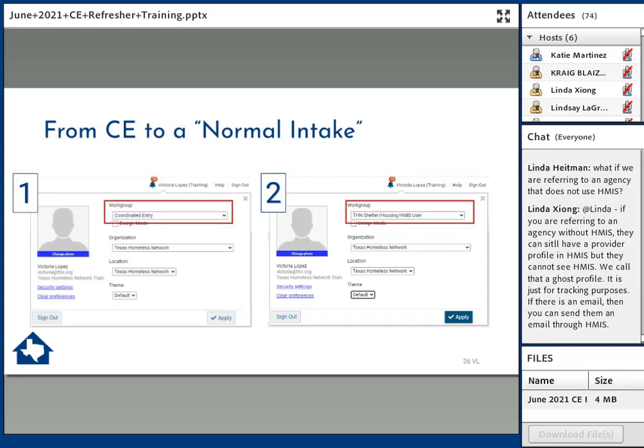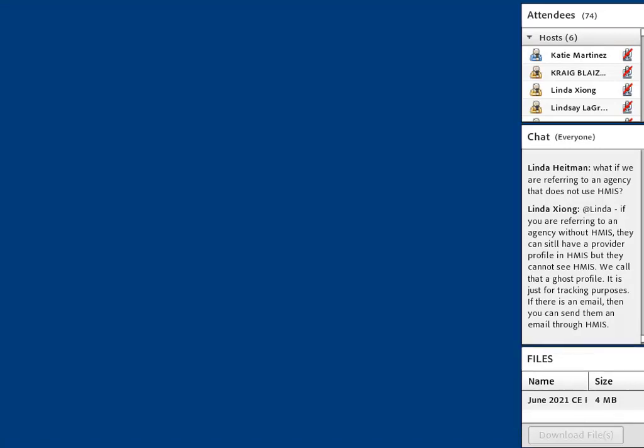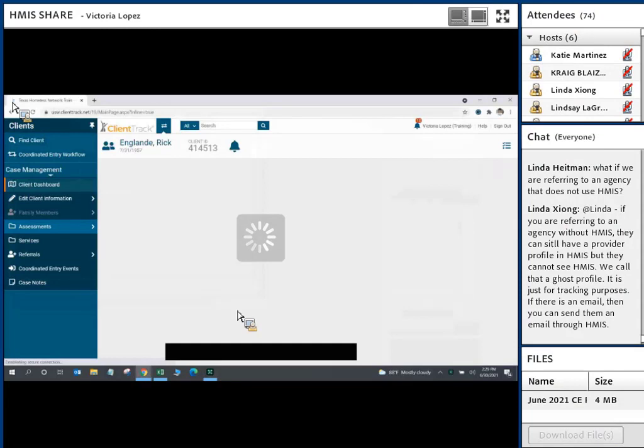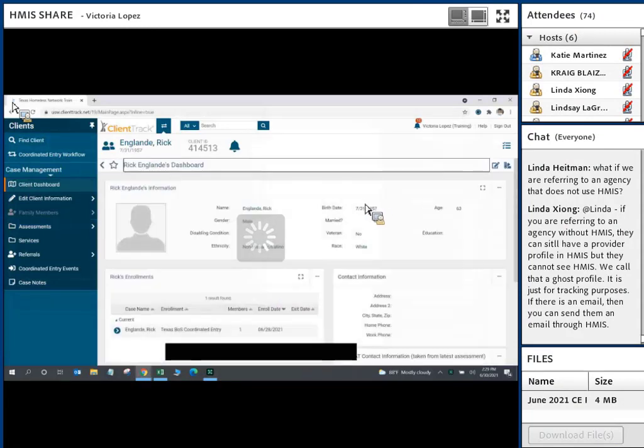So again, I've got some slides that will outline this process for those that are going to download the presentation and review it later, but I'm actually going to walk everyone through the process in Client Track. So let me share my screen one more time. Go back to the client dashboard.